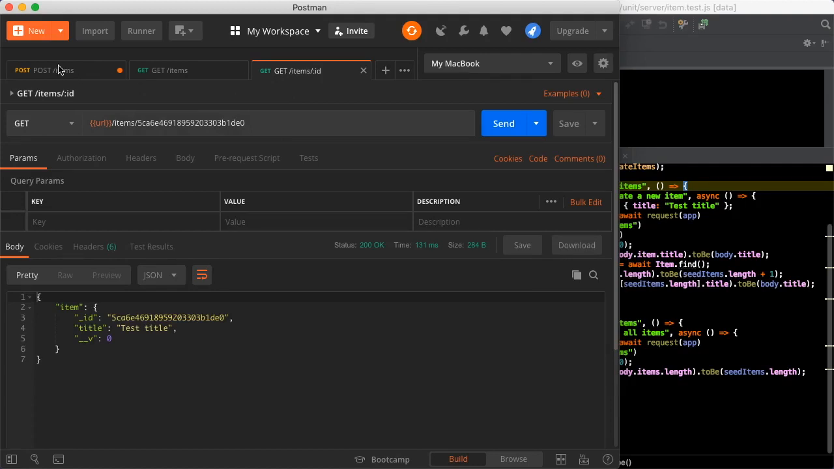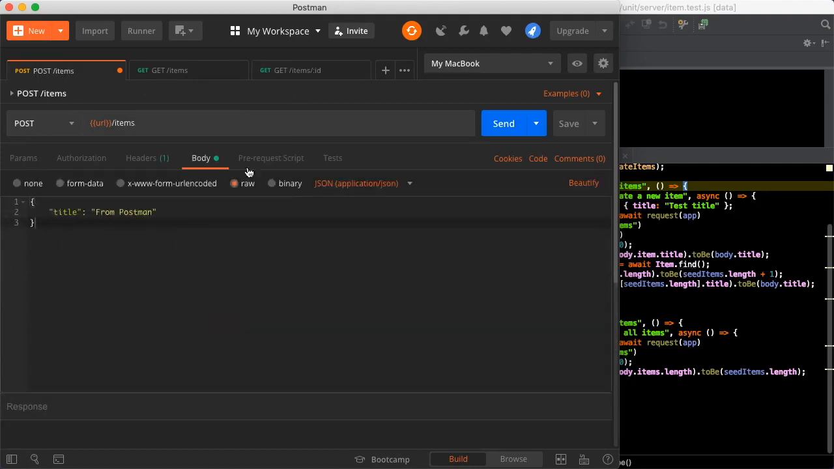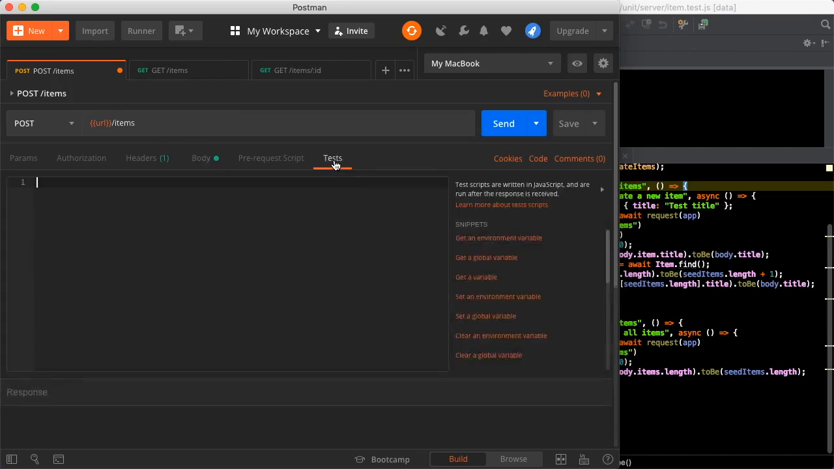So let's now go over to the post items request, and then we're going to click on the tests tab over here, and we're going to add in some code, which fortunately we can do with JavaScript. So let's create this variable called body, and we're going to assign to it JSON.parse, and we'll pass in responseBody like that. So this is obviously going to parse the response body, and responseBody is a global value provided by Postman that will represent what was returned by this request.